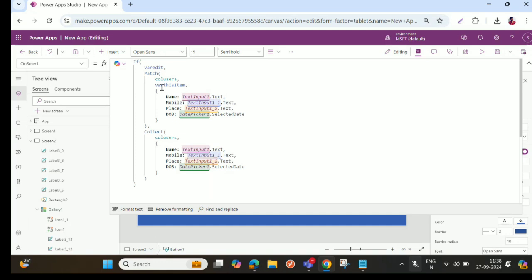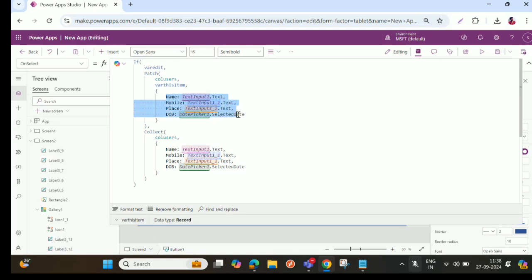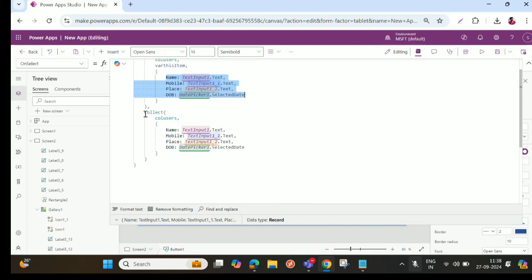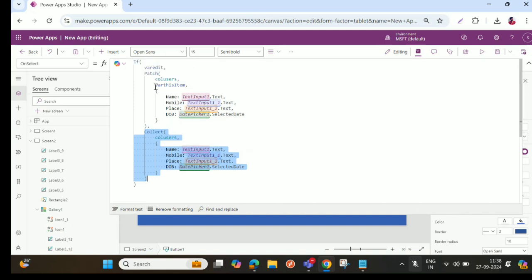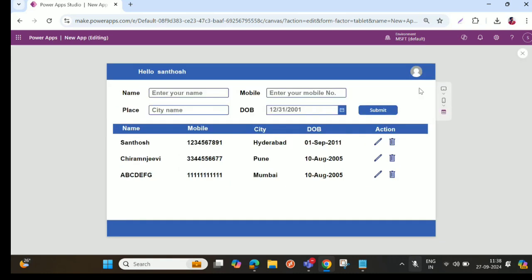Just what I am saying is, if the var edit is true, when you are selecting on the gallery is true, then patch to the existing record with respect to all the labels which are available in the top. Okay, otherwise collect as a new collection with respect to the existing records, existing controls. Only I have used the if else condition over here. Let us check whether it is working or not.